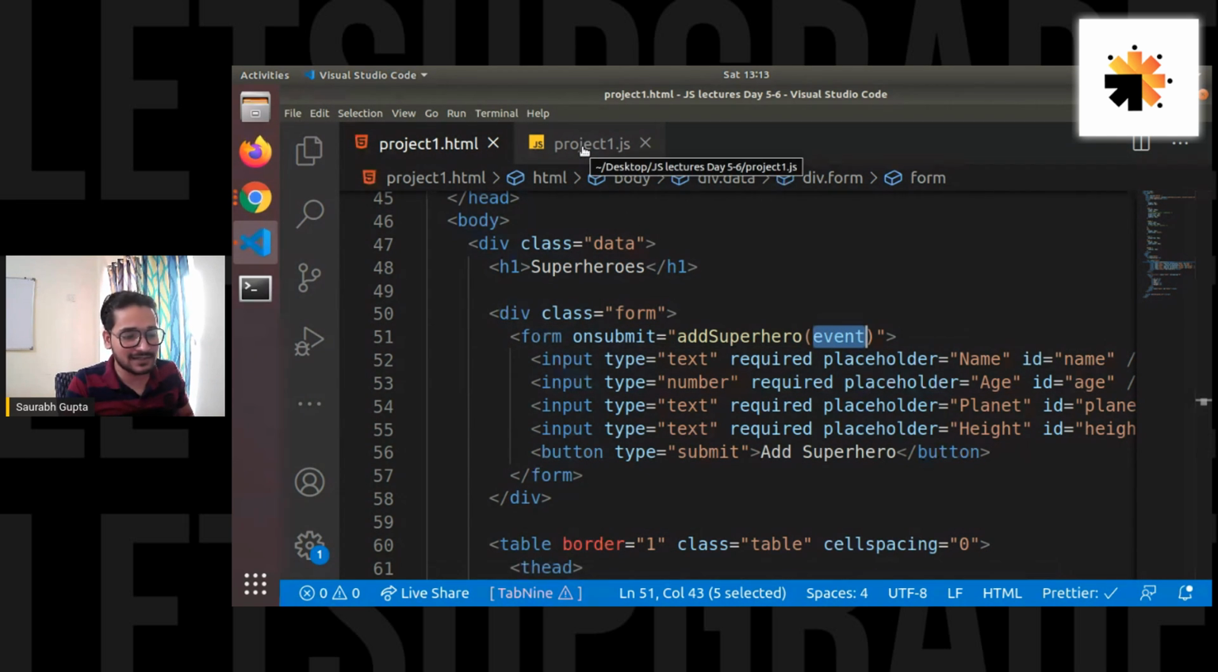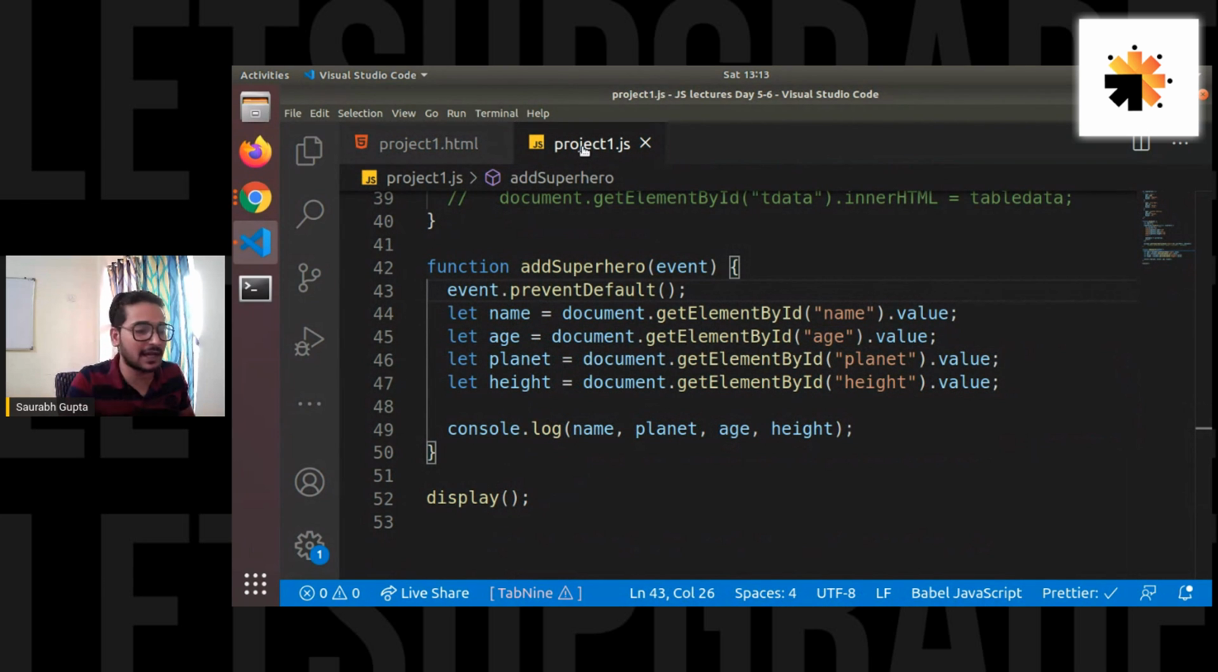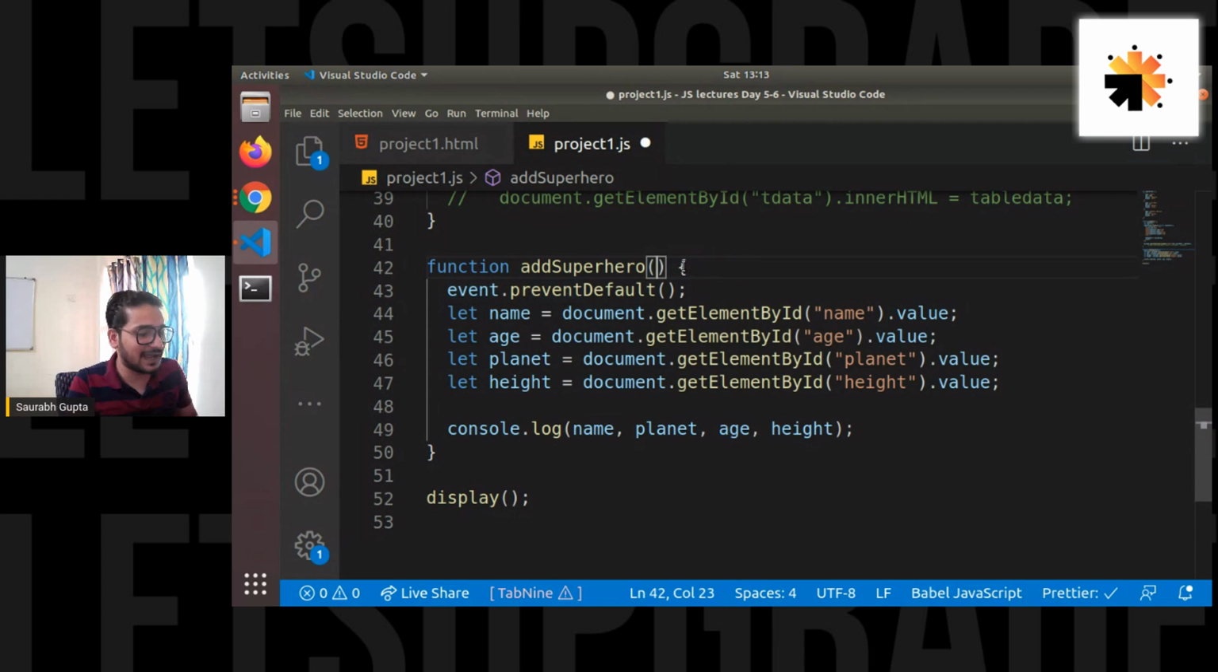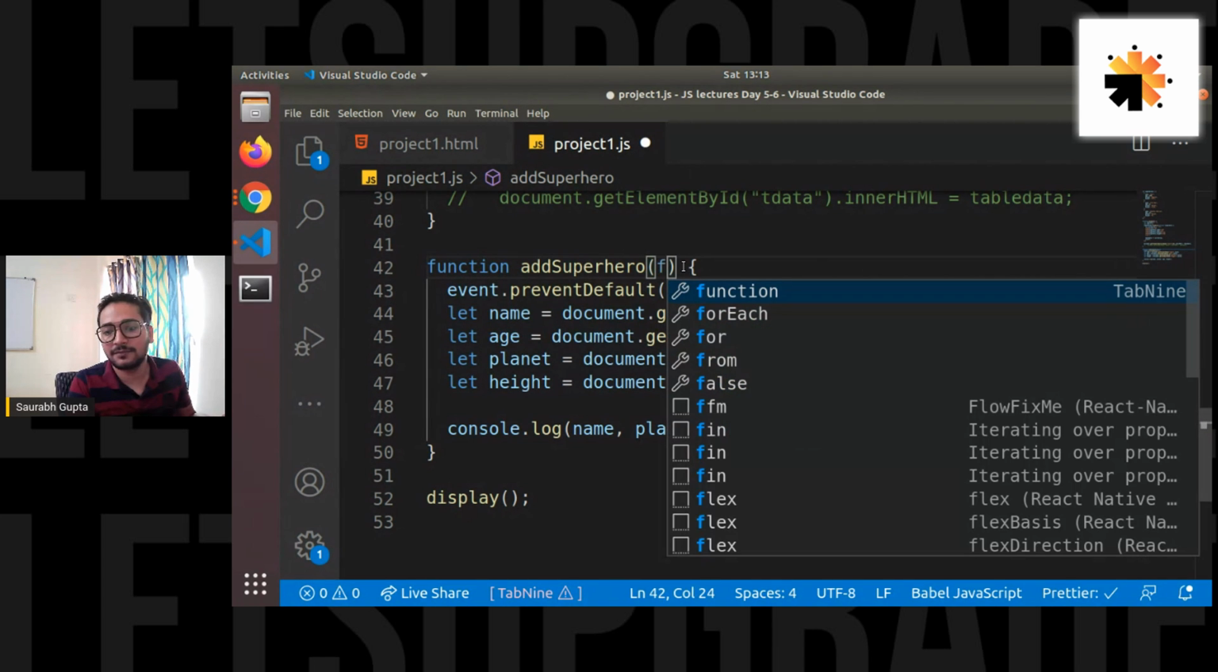So basically, if I'm passing it as an argument, we learned in functions, if you're passing an argument, you also need to have a parameter. So inside my function, I have a parameter to get that event object. And now here I can name it anything. I can name it E, I can name it F, doesn't matter.